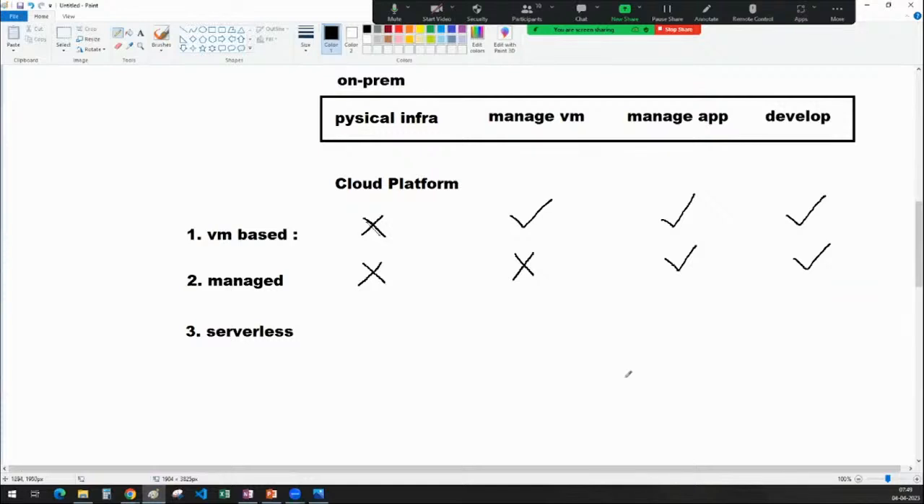And if you go to serverless platforms, the name itself says it: you need not worry about physical infrastructure, virtual machines, or a platform. Managing the application is nothing but managing the platform, guys. You need not worry about the platform; you can go directly to development. This is what cloud platforms do best for us, because they take care of a lot of burden from us.